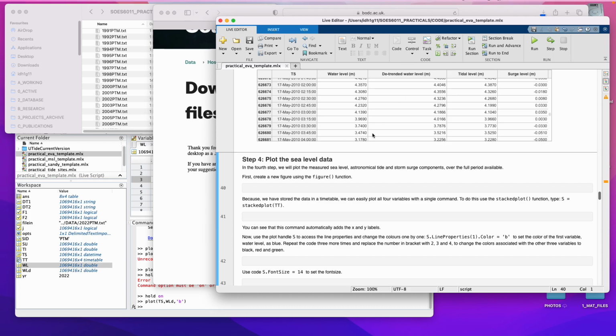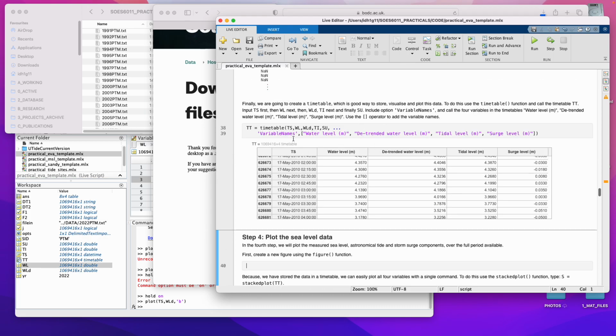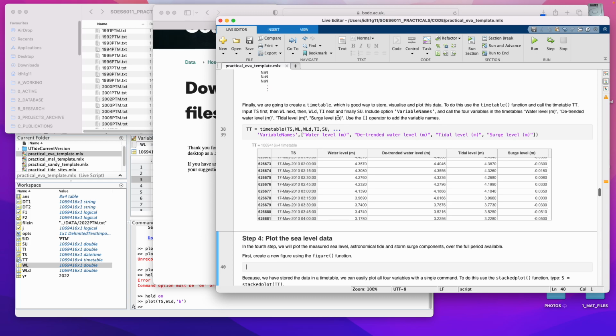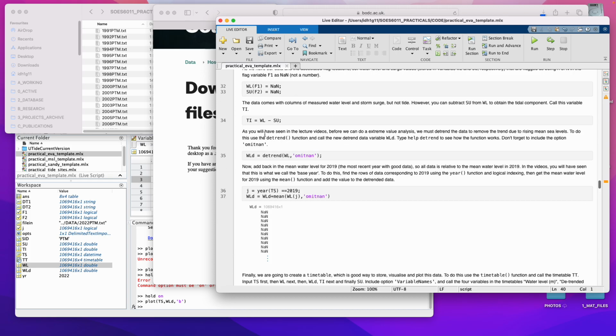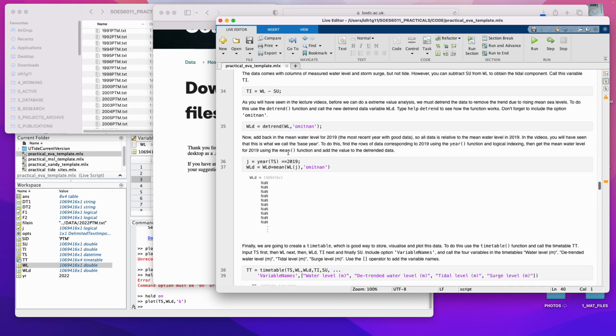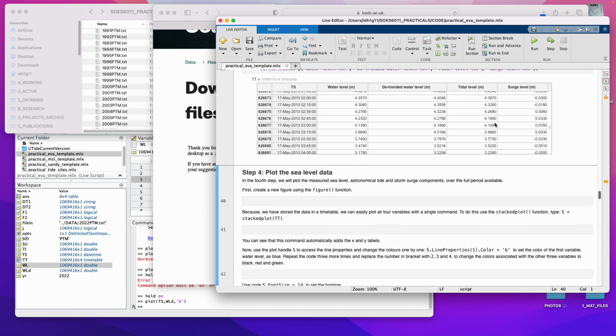A quick recap. We loaded in the data using a slightly tricky method, but actually once you get used to it, it's very flexible. You can load in any data. We detrended the data. We calculated the tide simply by subtracting the surge, because we already had a surge, we didn't need to do a harmonic analysis. The tide plus surge is the water level. Clearly the BADC have already done a tidal analysis, that's why it's in there.